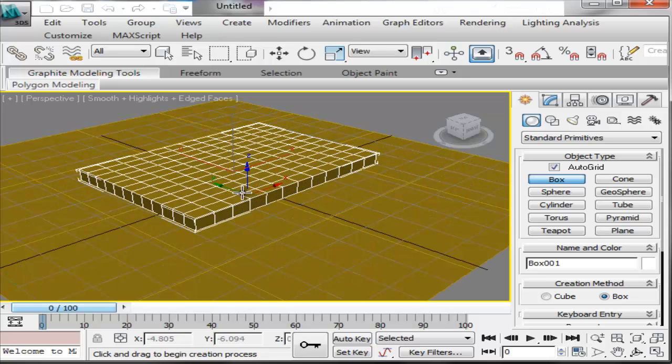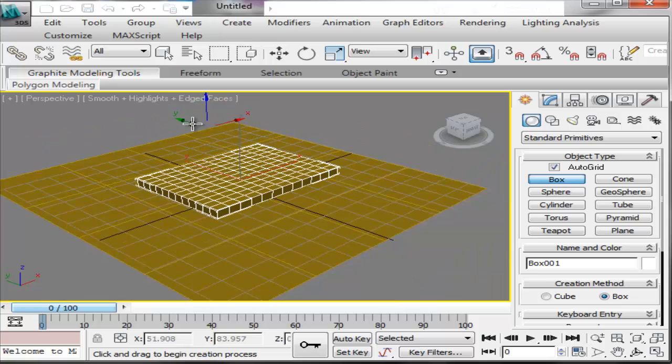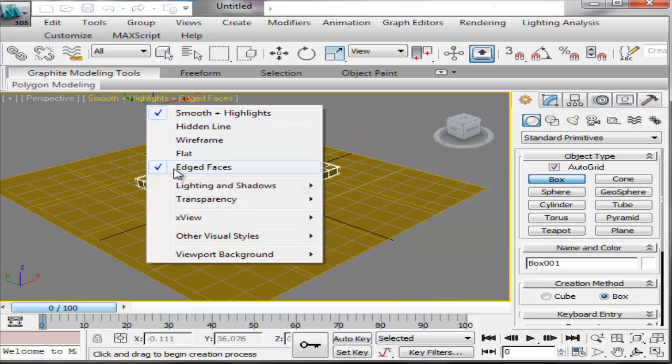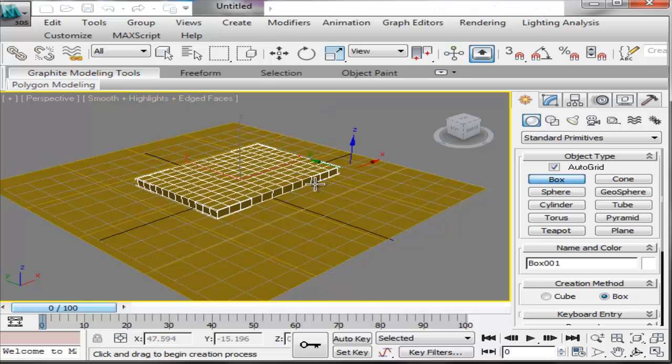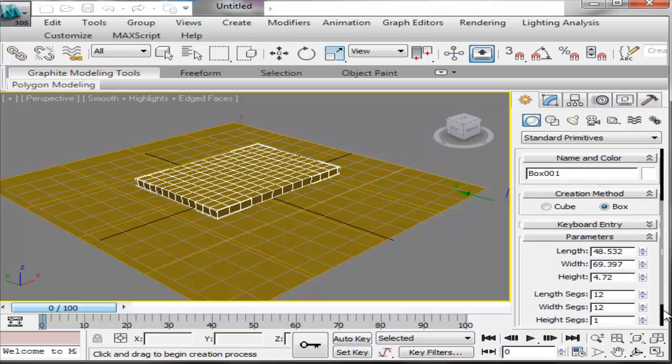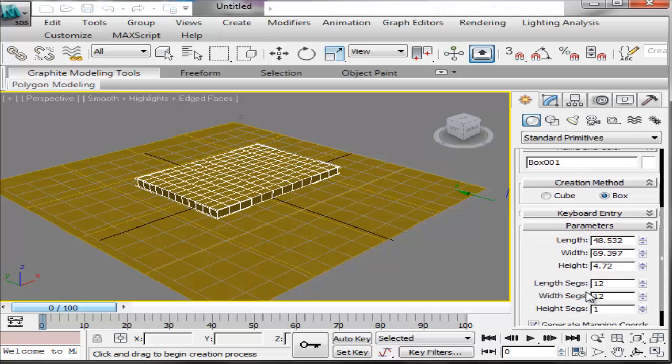Okay, now we need to right click in there, and you have to check this one, edges and face. So edges and face basically identify multiple parts that make the table. And you can change that in here, leg segments. You see I have 12, now I have 6 and 6. I need 12 and 12.